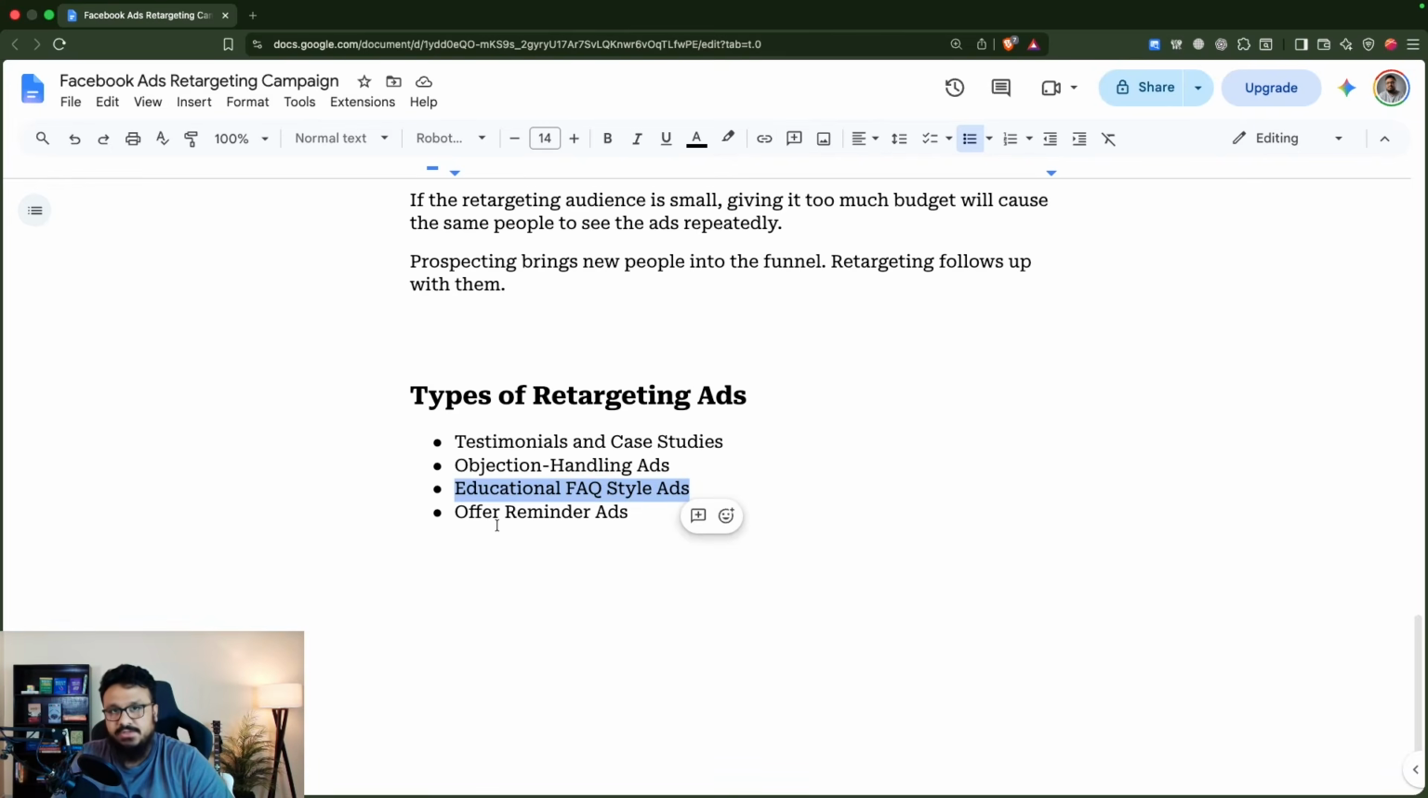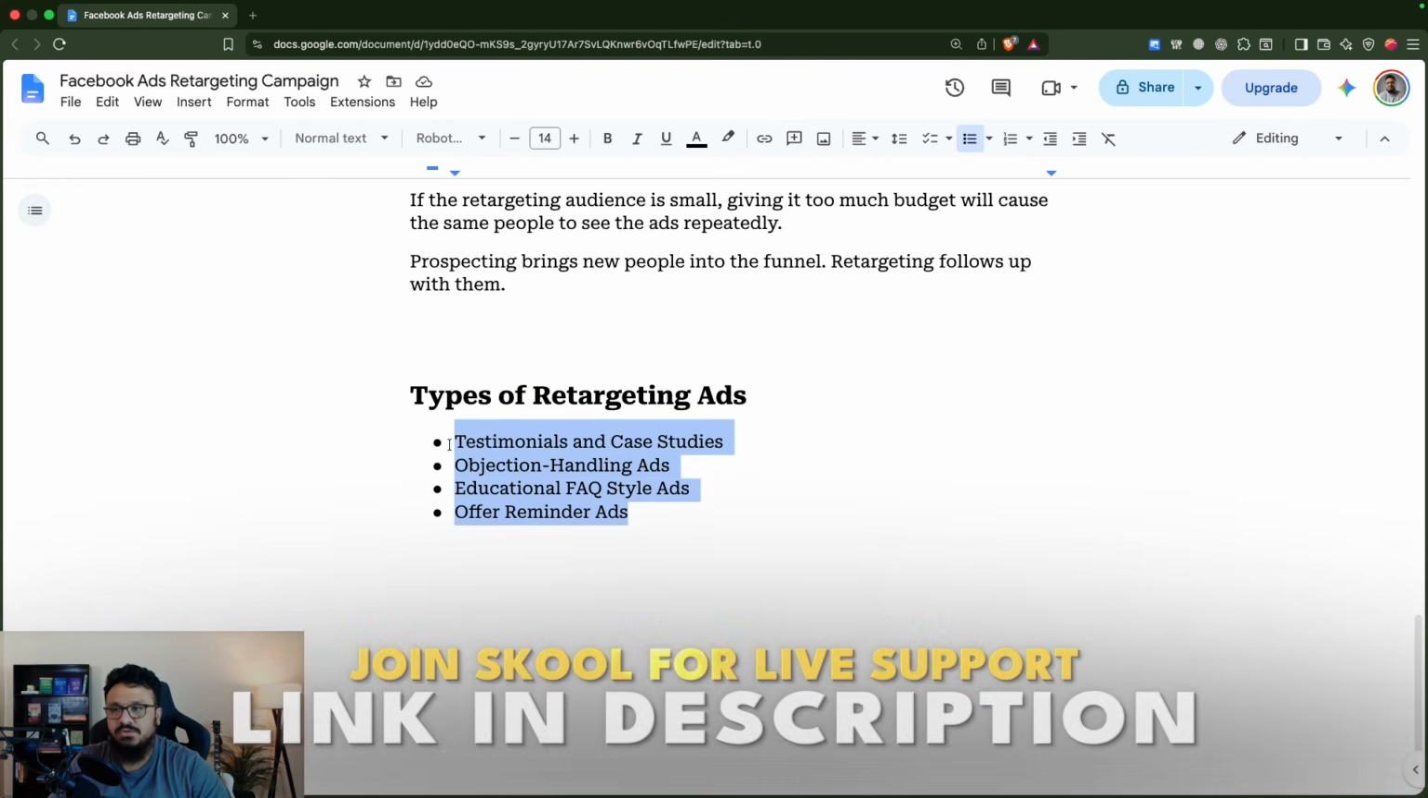Offer reminder ads. If you've already given them the offer in your original campaign, you could just remind them about it. Hey, we have this offer, just so you know, it expires in X amount of days. So that's also a good type of retargeting ad you can run. These are the themes you should always stick to when you're running retargeting ads.